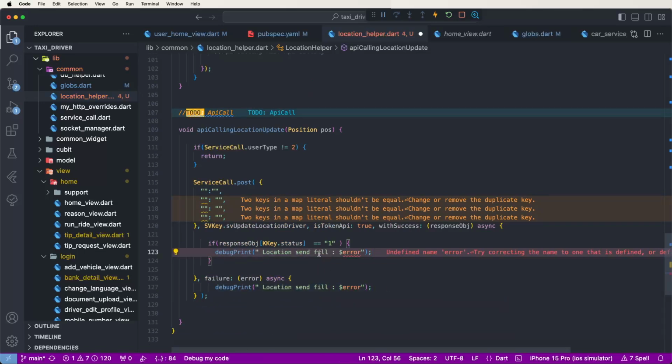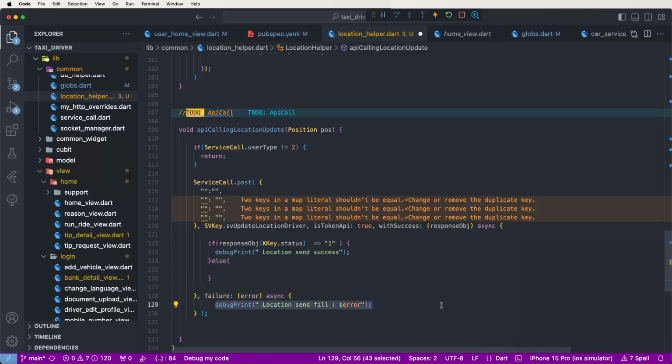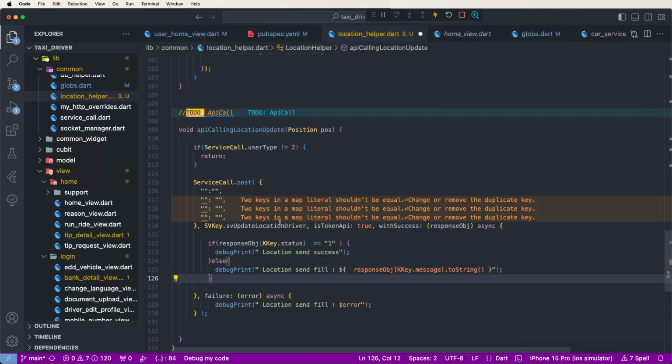On success, remove this error message. In the else part, set the fail message and return the message. Response object, and print its message dot toString like this. Now we need to pass the parameters one by one for these users.